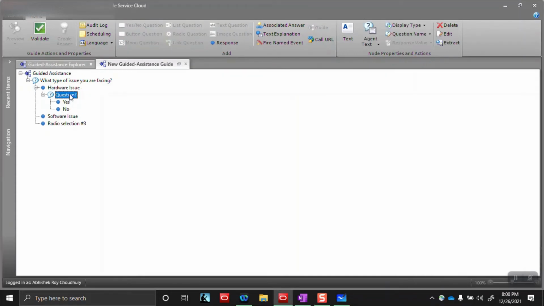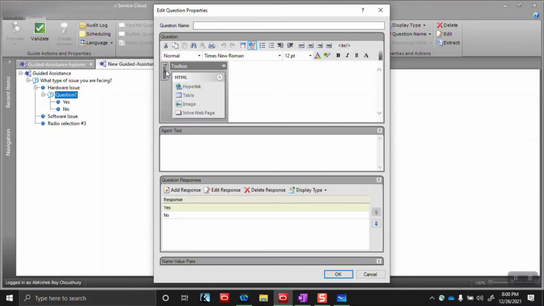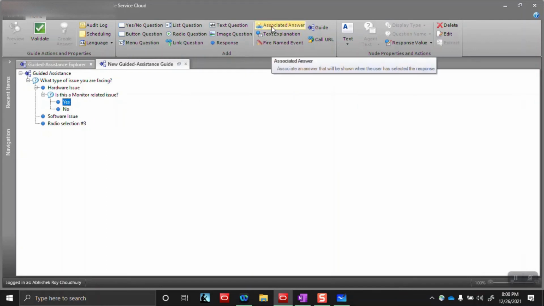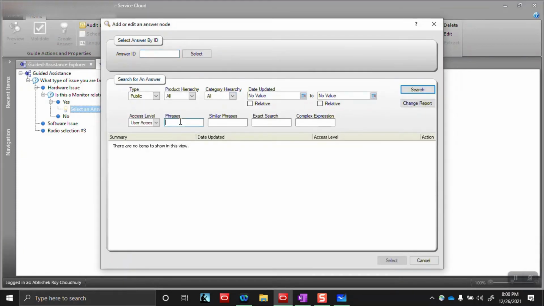So here I am writing the text. Is this a monitor related issue? Okay. If yes, then what we will do is that we will associate it with an answer. The answer we will associate is, we already have an answer with something called monitor. We will anyway have later topics on this answer, how to create an answer, what are the different access levels of answer.